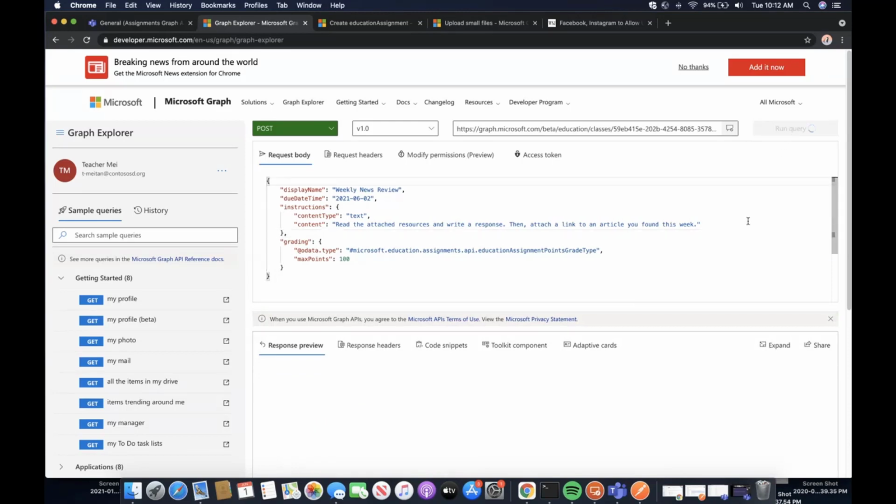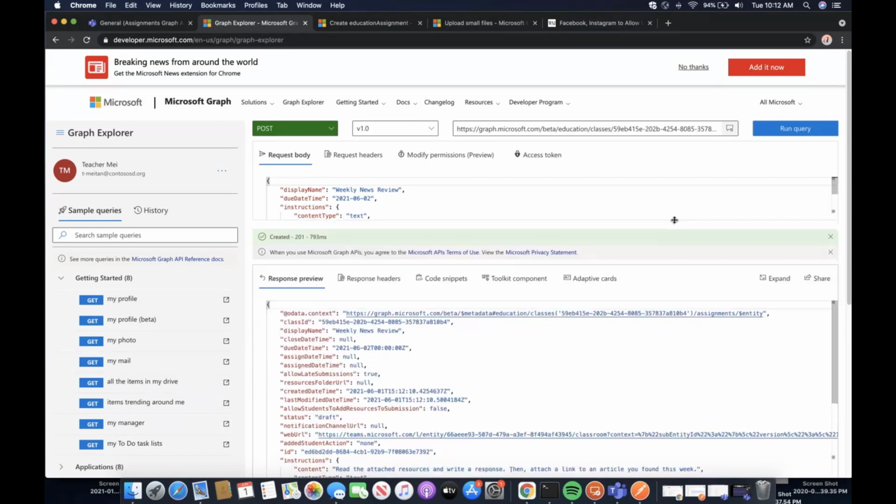So I'm going to post this assignment, which means I'm going to create it. And you'll see that when I've created it, the status here says draft. I haven't given this to my students yet. And that's a good thing because there's a couple other things that I want to do to my assignment.